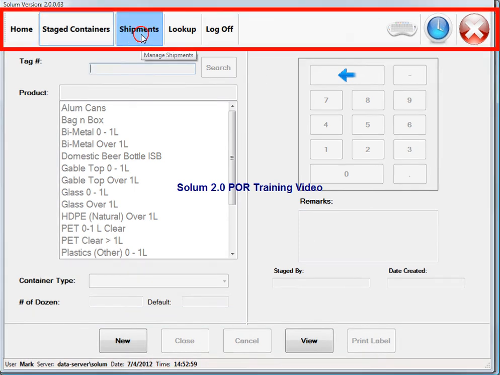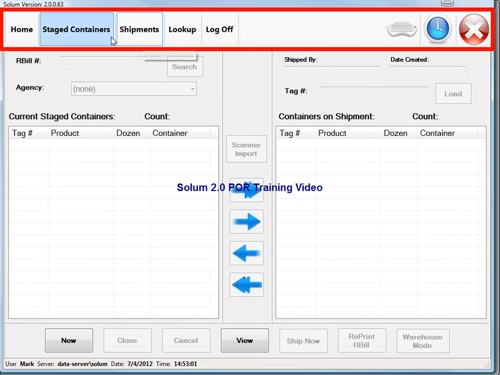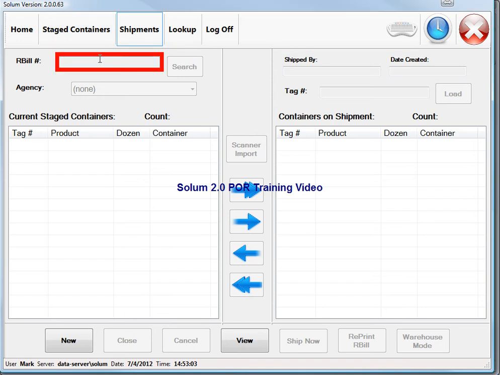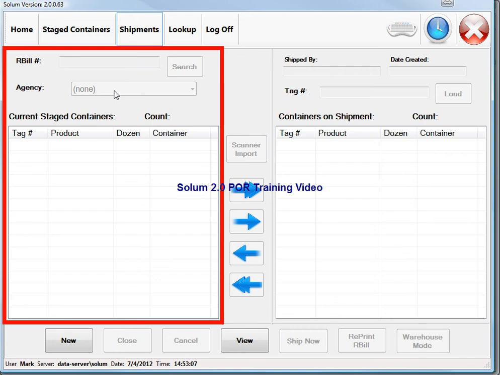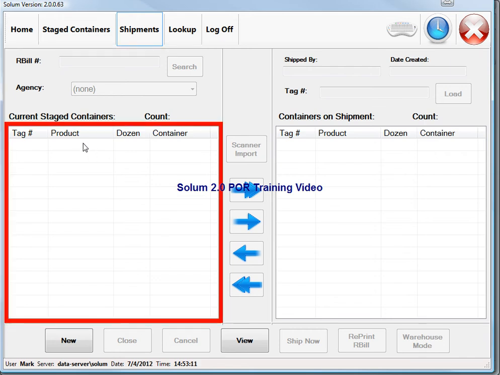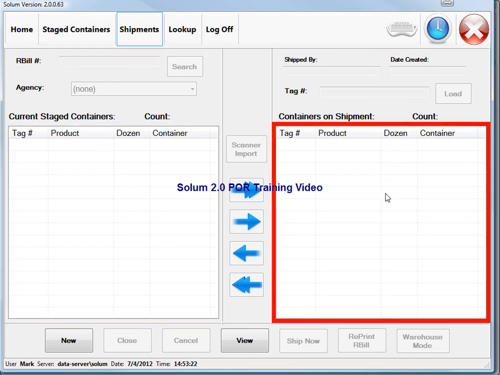On the shipment screen, we have an R-bill number section. We can select which agency the shipment is going to. It will list on the left-hand side here all the stage containers that are in inventory currently that are related to that agency. Then on the right-hand screen, it's all the containers that are already added to this shipment that's being built.